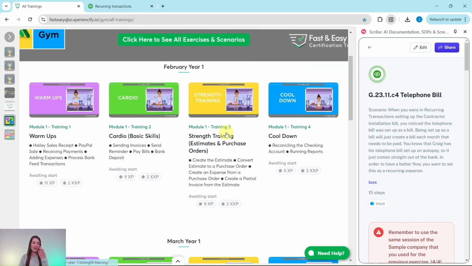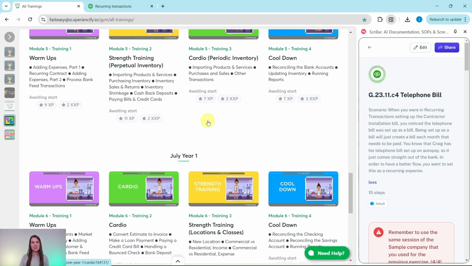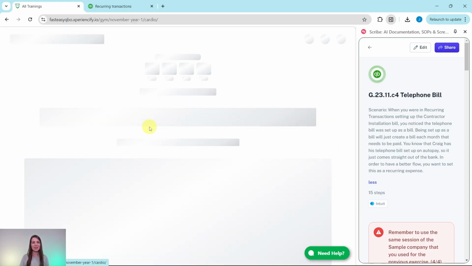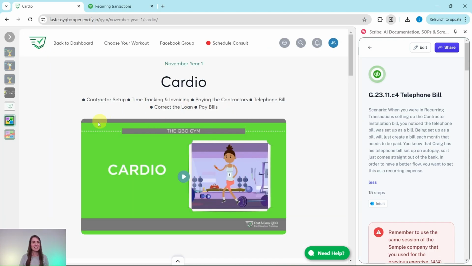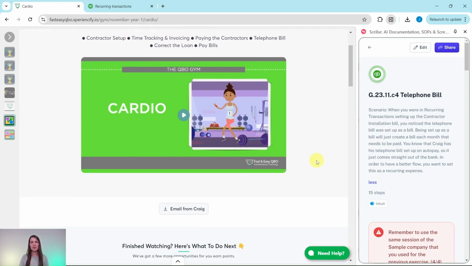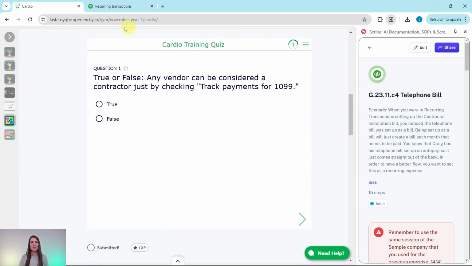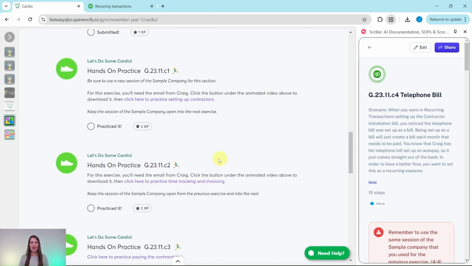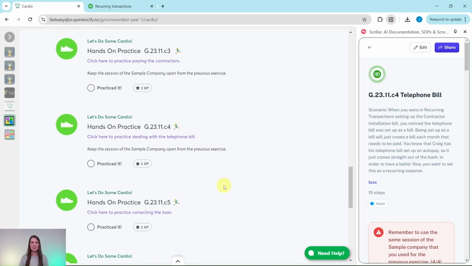But let's go ahead and get into today's exercise, which is being pulled from our November Year 1 cardio section. At the top here is an animated video to give you a synopsis of what is going on in Craig's world this month. He is our fictitious business owner. Further down is an interactive pre-assessment quiz that relates to that video up above. Below that are the exercises in this section.